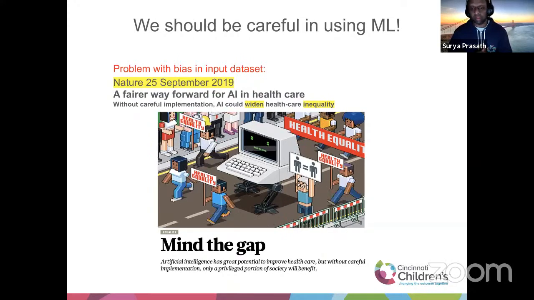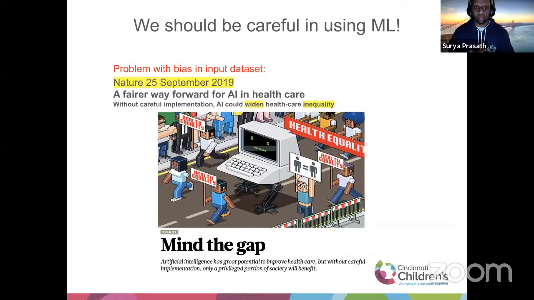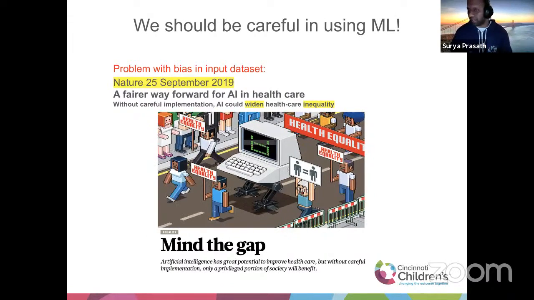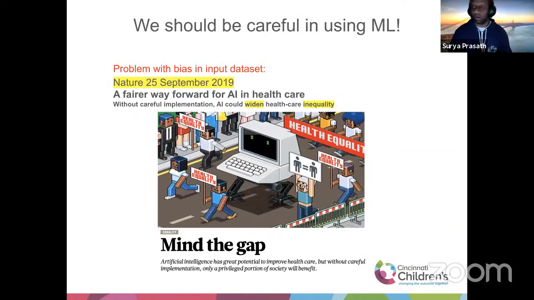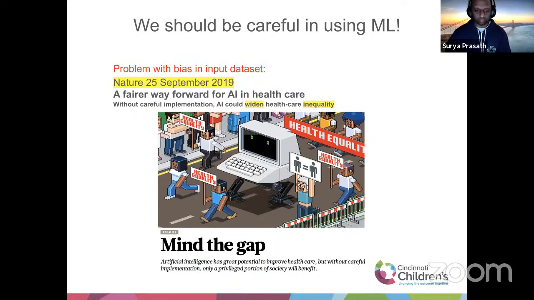In the biomedical area, when we want to use machine learning models, we have to be really careful. Without careful implementation and taking care of the bias, how much training data you have, and whether you are really detecting or overfitting, your algorithm may be giving very wrong answers.